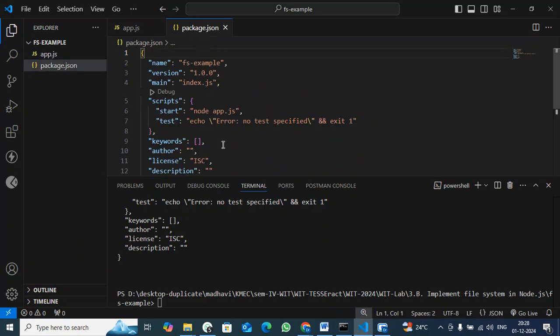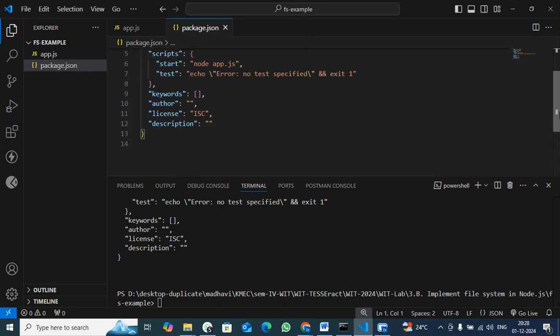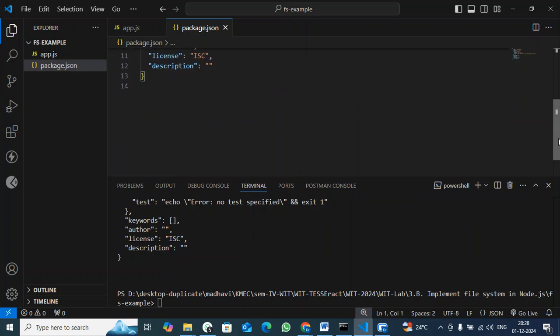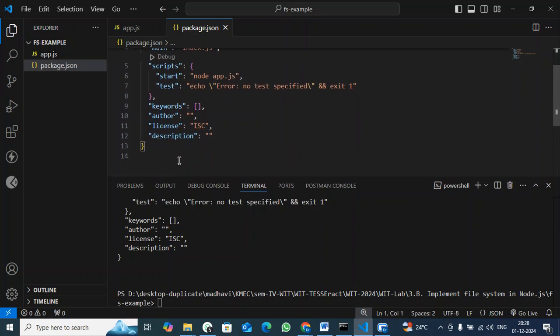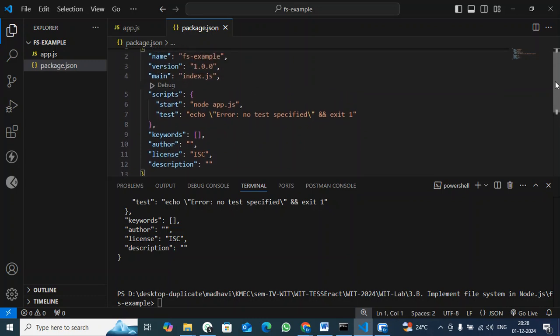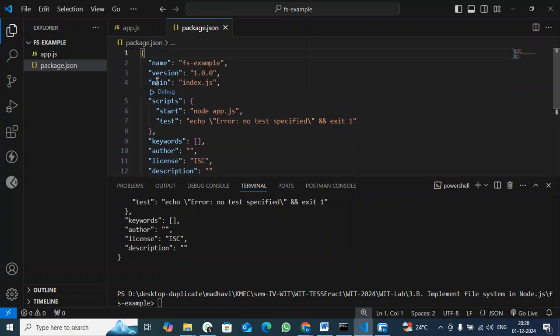So what packages are being installed in this? Look at that package.json. What are the dependencies here? If any dependency is required and installed, it will show under dependencies. Here, as it is a simple node project, it shows the name of the directory, what version it is using, and the main, what is the main.